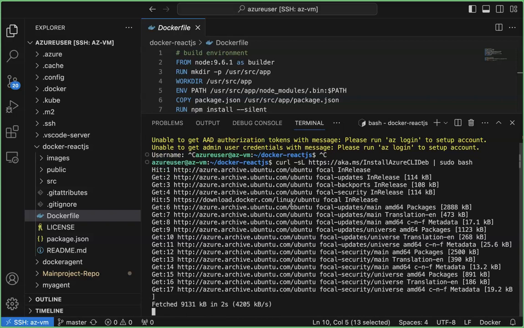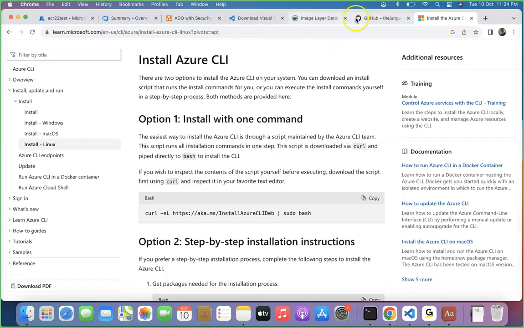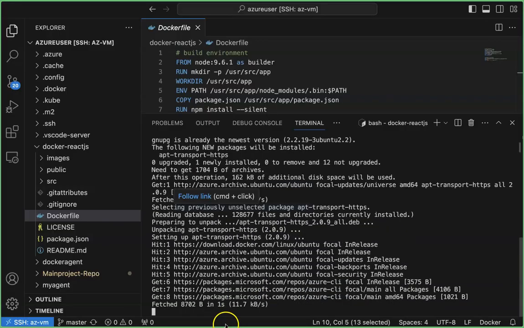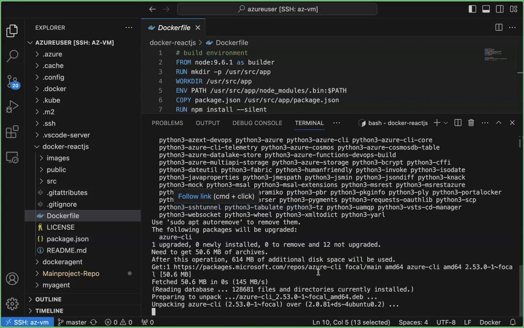Once AZ is installed on your machine, team, you know what exactly you need to do? Followed by that, I'm going to apply AZ ACR login. That is my next goal. AZ ACR login. So you just go back to your terminal. Sorry, I think we already applied the command. Let me do that. Let it download first. Let AZ download.